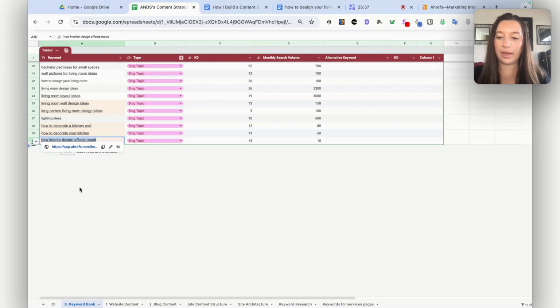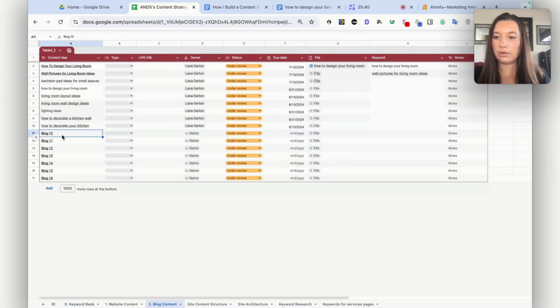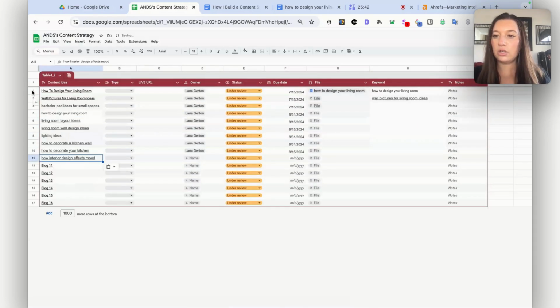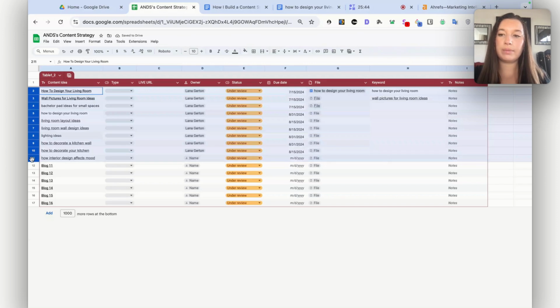How interior design affects mood. Okay, beautiful. So these are all really great. So I have 10 new blog post ideas to potentially write about that will bring my next customer onto my website and get them to know about my product.